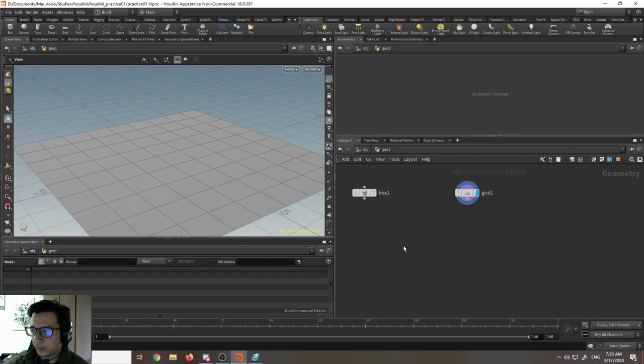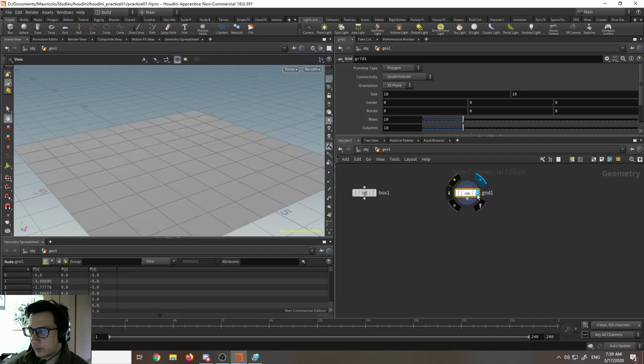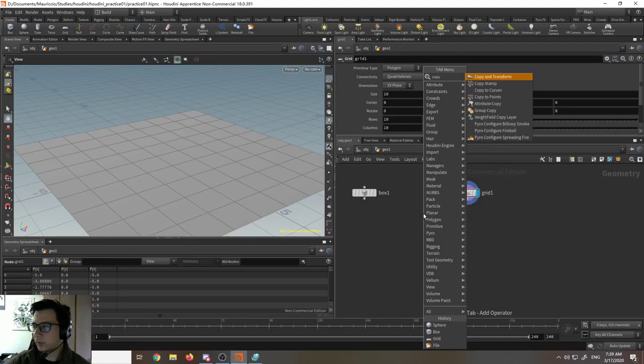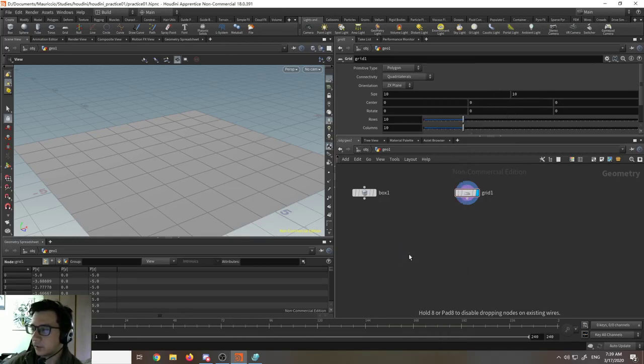Right. So what I'm going to do is copy the box onto each of these points, so there can be 100 boxes. What I will use is copy stamp. There are copy to points, copy stamp, and a lot of copies. Most of the time we will use these two. I read somewhere that copy stamp is no longer being supported. I'm not sure if that's true, but for now this is what we're going to use because we are going to use the stamp features.